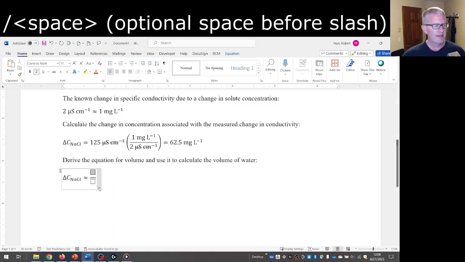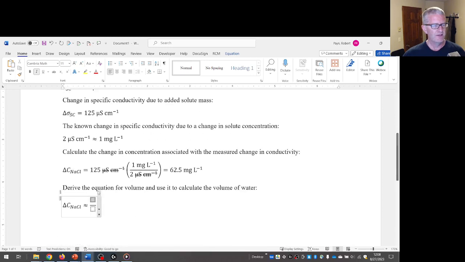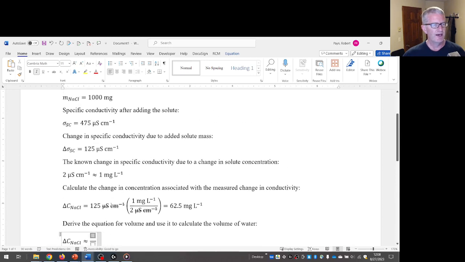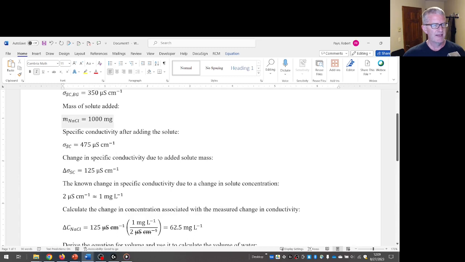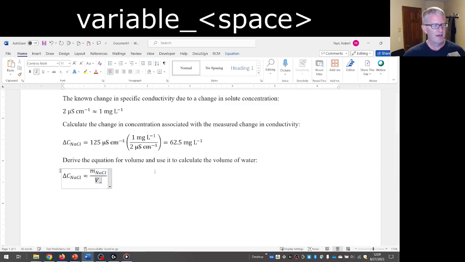So now I can type in the fact that I know that a concentration change in sodium chloride is going to be equal to the mass of sodium chloride that I added. And I already have that variable up here, so I can go copy it and paste it in here. Is going to be the mass of sodium chloride over the volume of my ending solution.